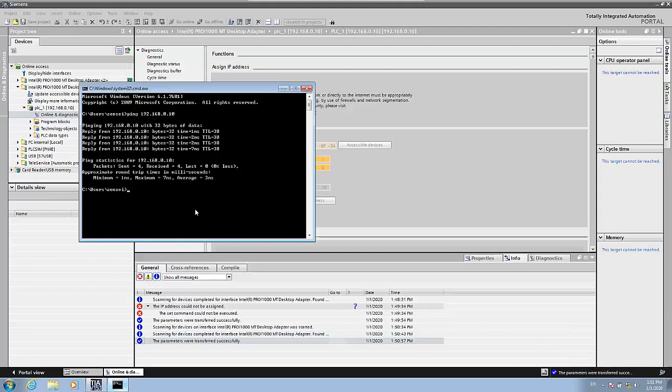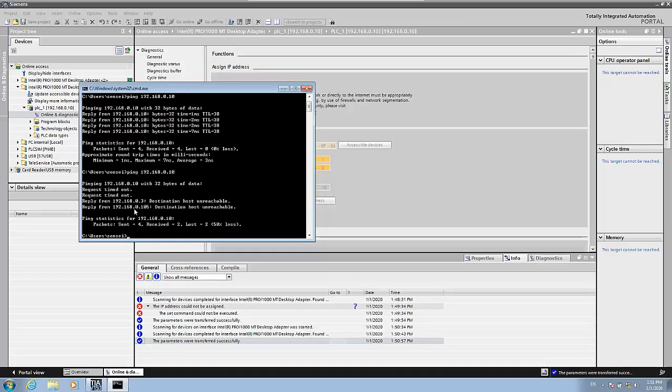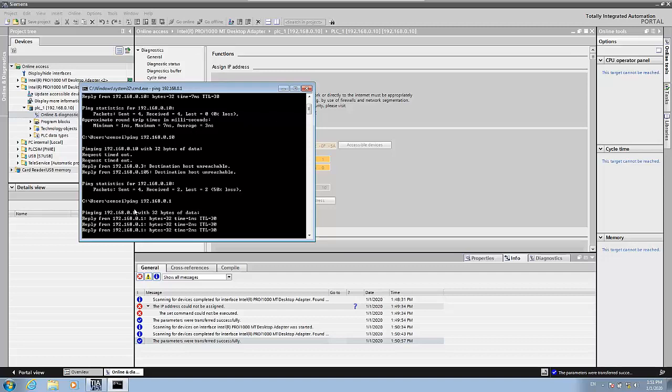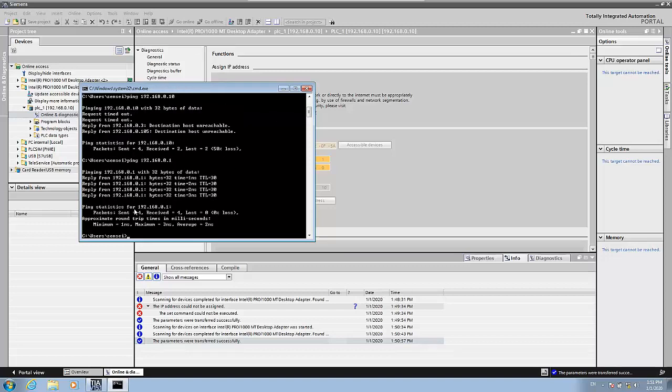I go here, I try again to ping the number 10, and you can see now that there is no reply. The request timed out. That is basically because there's no device with that IP address. But if I try to ping the number 1, I will get a reply. So this is how you change the IP address of your PLC without having to upload a program to it. This is just through the accessible devices feature.